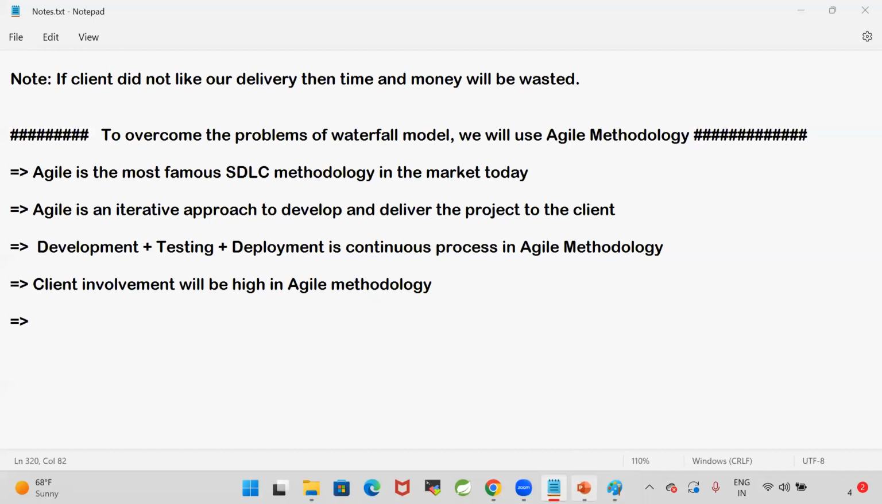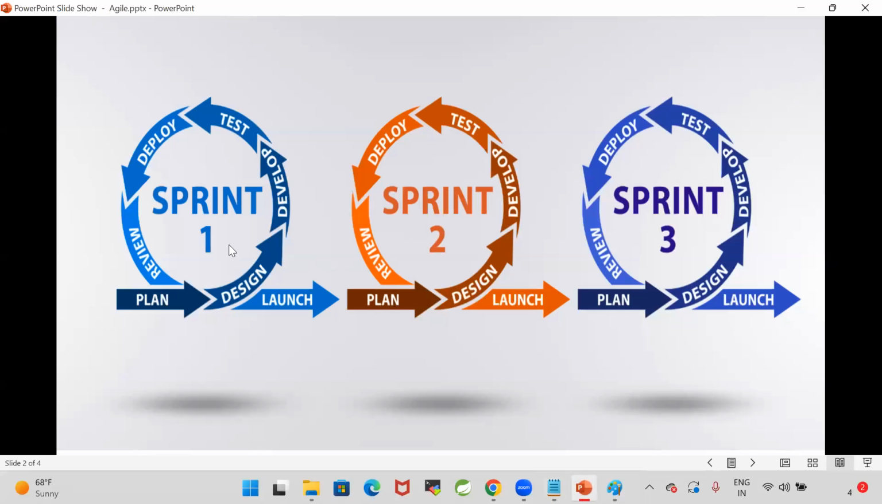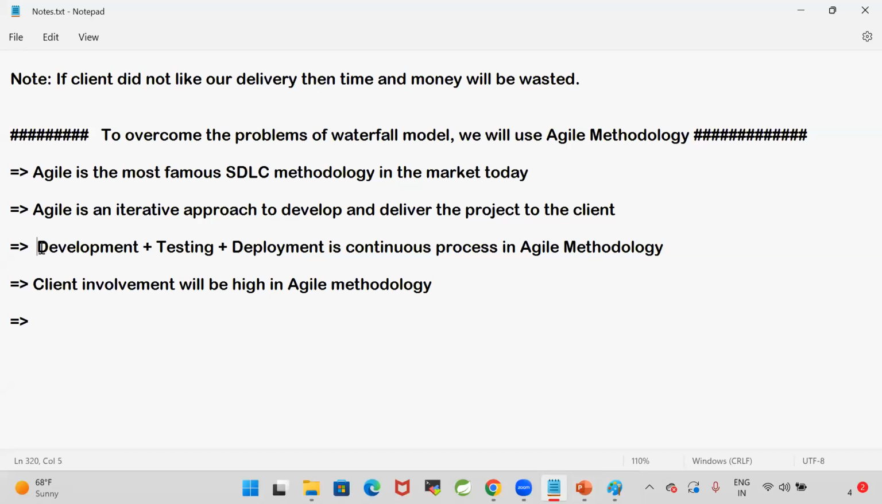Developers will be developing the code. Testers will be testing the code. The DevOps team will be deploying the code. So development, testing, deployment is not a one-time activity, it is a continuous process in the Agile methodology. Client involvement will be very high in Agile methodology.